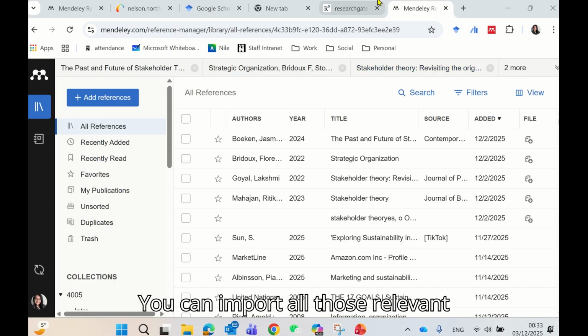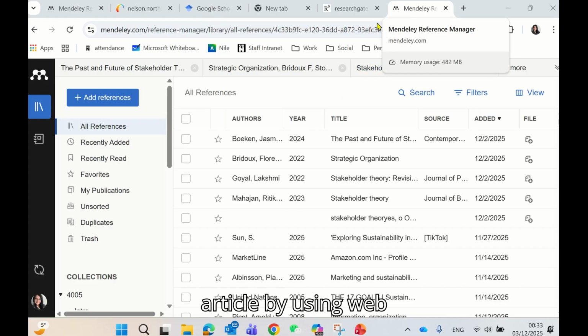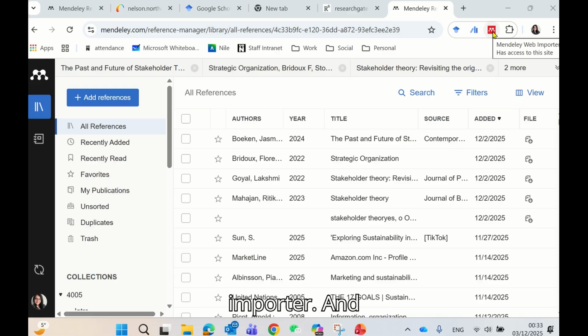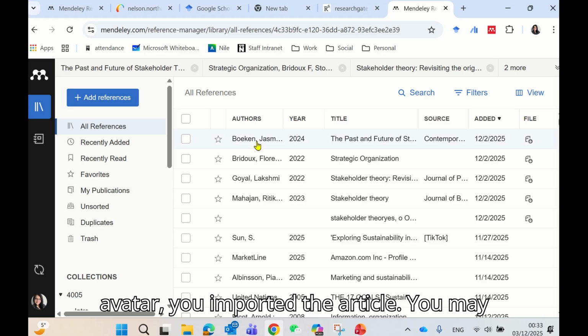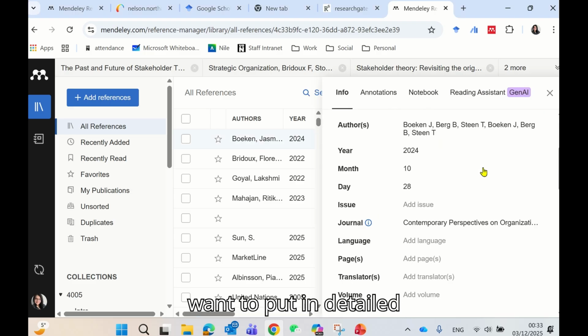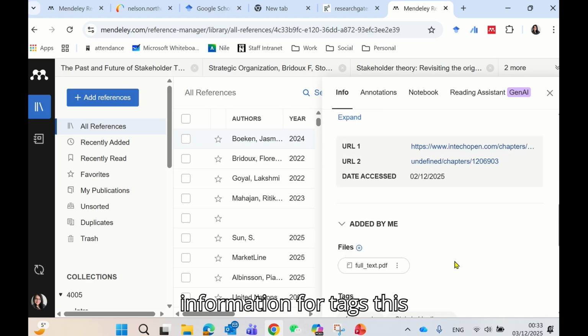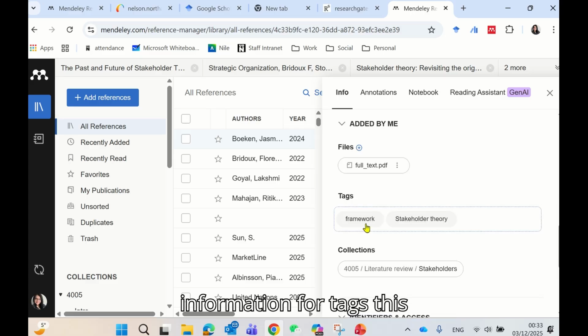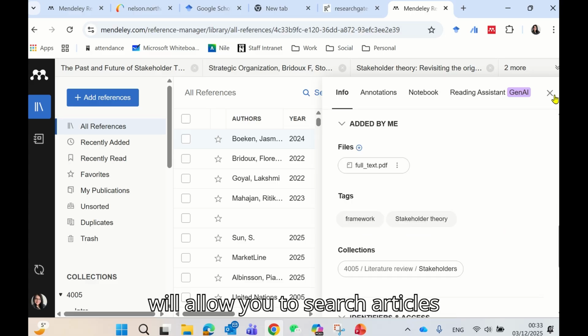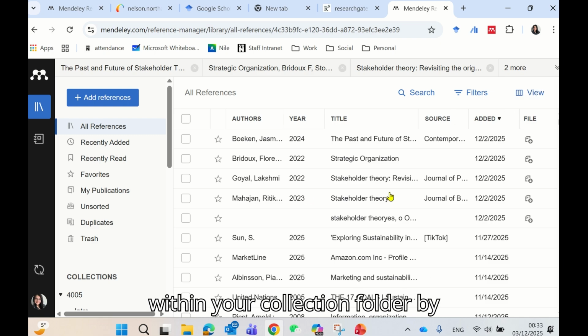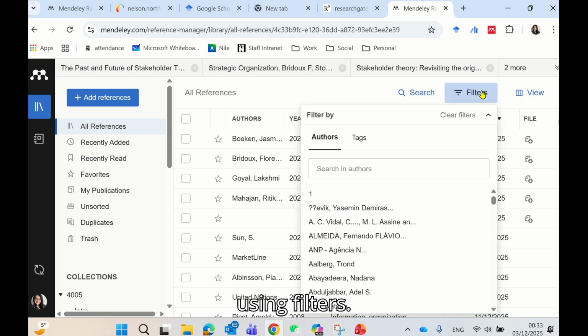You can import all those relevant articles by using web importer, and after you import the article, you may want to put in detailed information for tags. This will allow you to search articles within your collection folder by using filters.